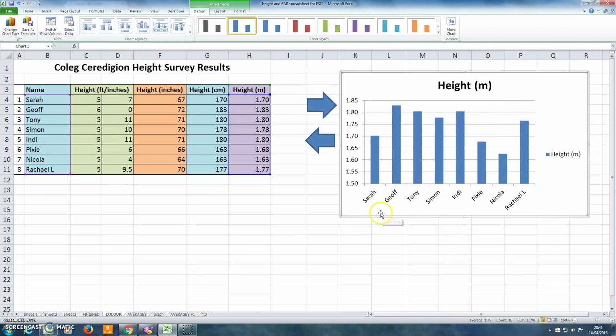And I mean, that's an okay graph. It shows the names, it shows their heights, and it's quite informative. You can see in a very graphical way who's the tallest, who's the shortest. But it does need a little bit extra work here. It's okay, but it needs a couple more things.